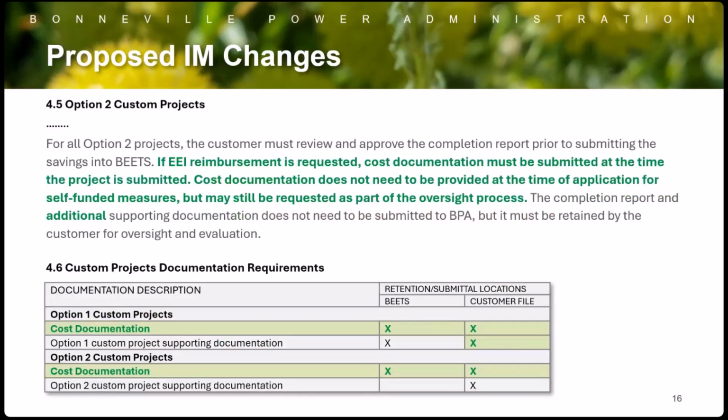These policies will have a very limited impact on custom projects. Really, the only change is on option 2 custom projects, where we're requiring that cost documentation be uploaded at the time of reporting. Traditionally, that was not required until and unless the projects were pulled for oversight.